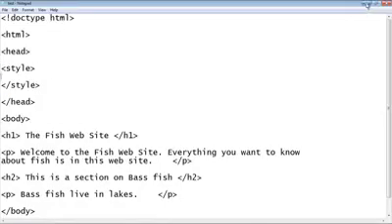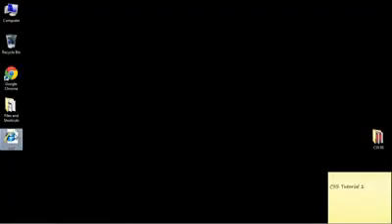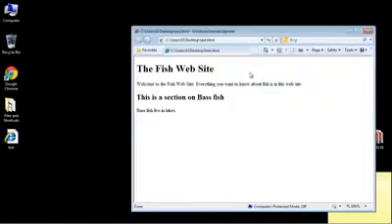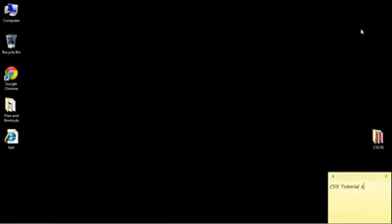So let's go ahead and minimize this and we will open this up. And there you can see we have no color added yet. So let's close that out, and we'll go back to the source.